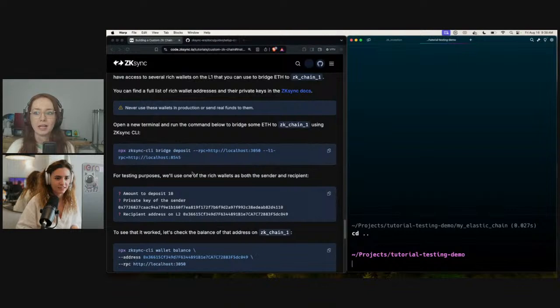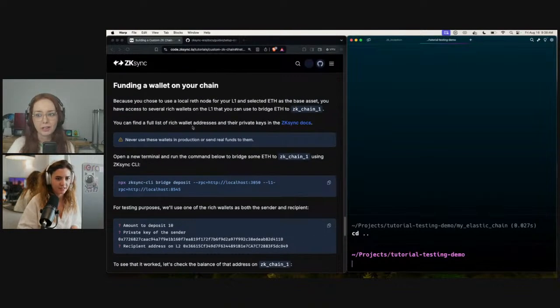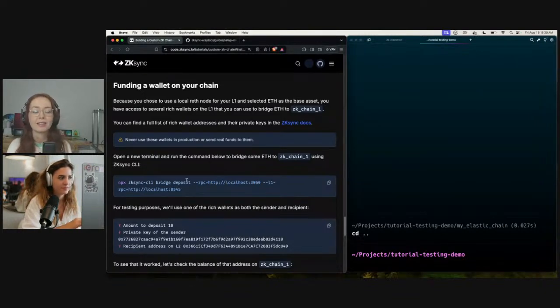Before we do that, actually, we're going to fund our wallet. So right now, if we check the balance of pretty much any address on our L2, it should be 0. But we can bridge ETH from our L1. And because we're running this local Reth node, we have these rich wallets that are pre-funded. They have a bunch of ETH already, and we know their private keys. So we can just tap into those to do our testing.